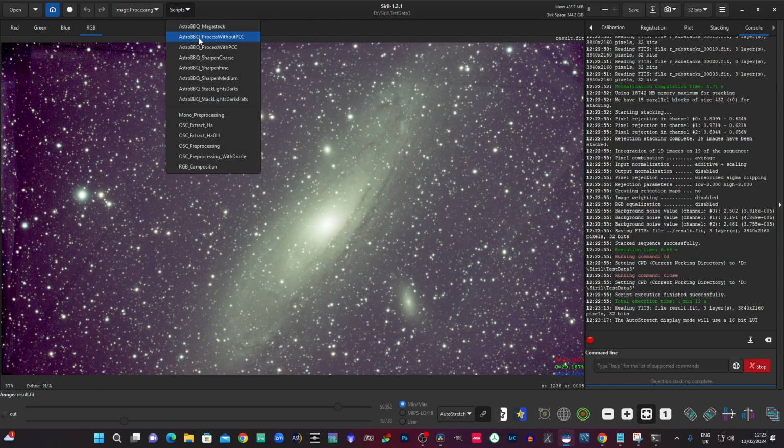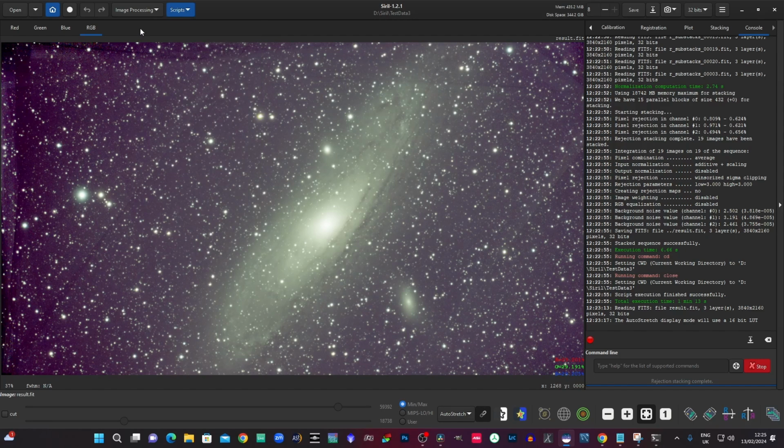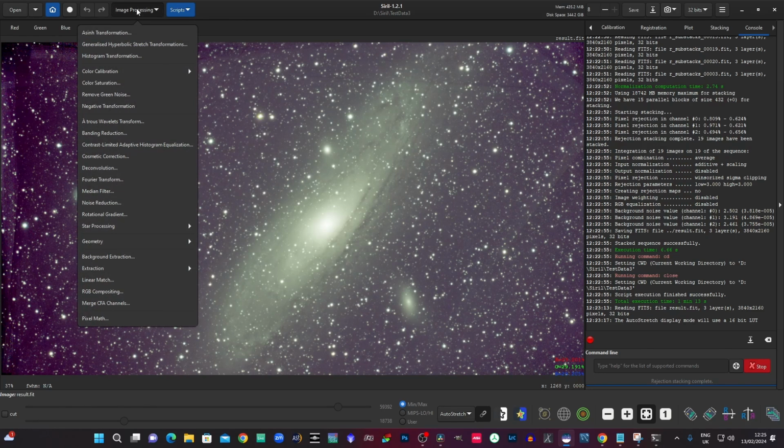The next one we're going to do is process with PCC. I won't bother with process without PCC because effectively these two items here are the same, except this one doesn't require you to run the photometric color calibration before you run it, but otherwise they're identical. So I'm going to skip this one and go on to process with PCC, so process with photometric color calibration. So the first step of that will be to run photometric color calibration.